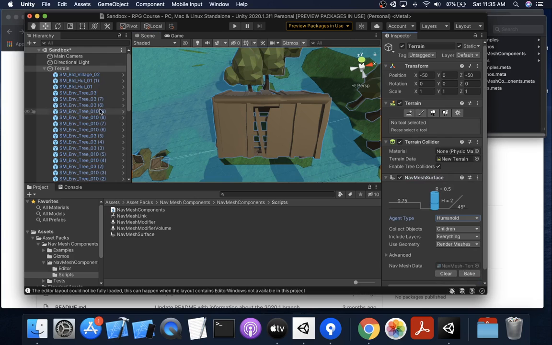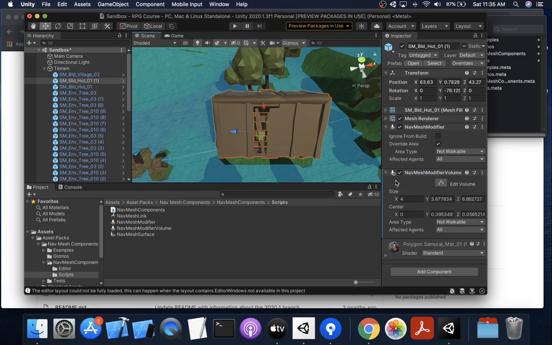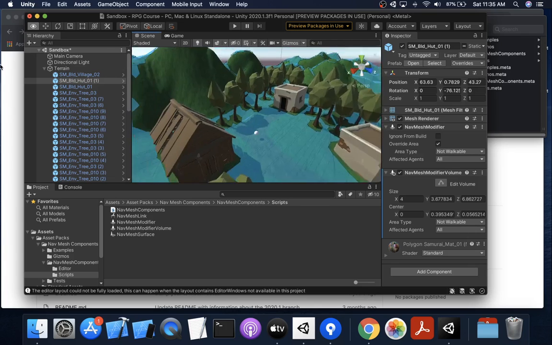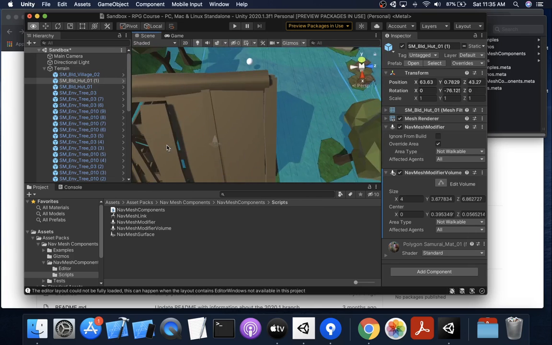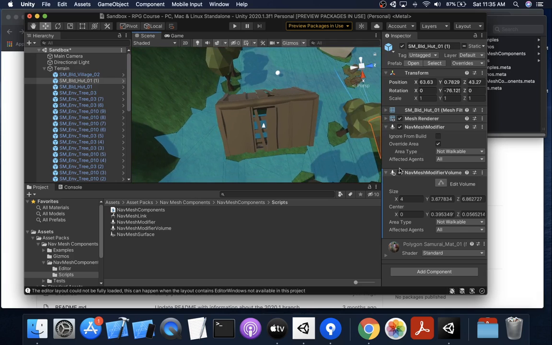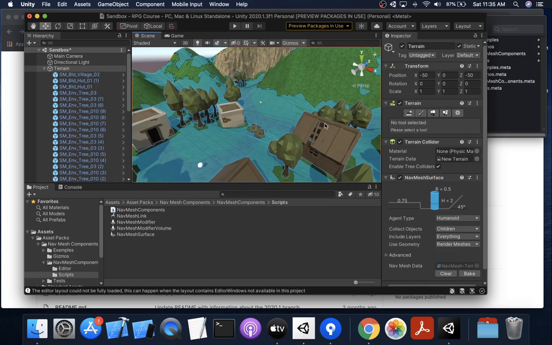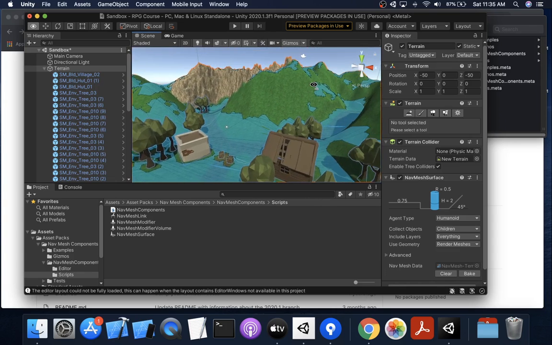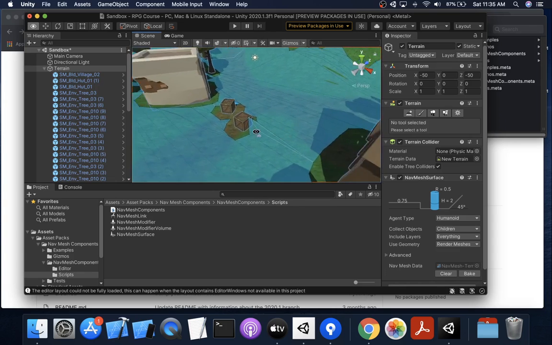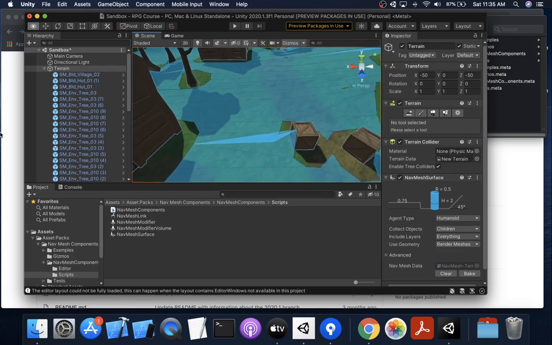Okay, so I use the NavMesh modifier volume to make that not walkable. But if you come over here, see this house still has one. So what do we do? We go apply all, and then back to the terrain object and bake it. And now we got rid of that part. So these components allow us just a little finer control over whether or not an object is going to be, well, that's fun.